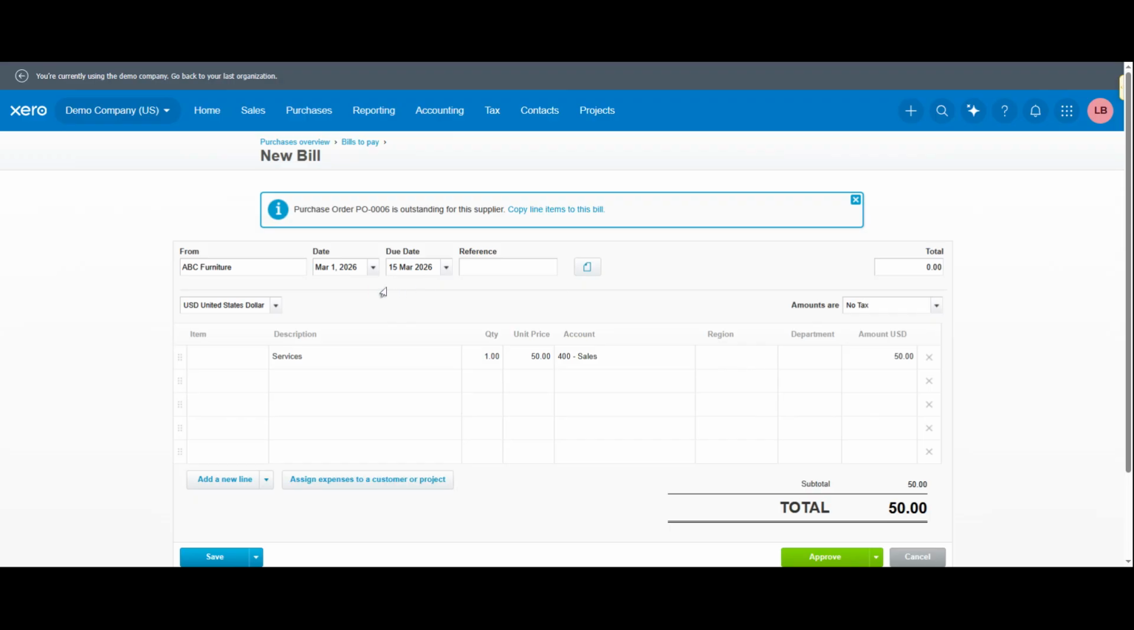In the description field, clearly state what you purchased. For example, you might write monthly office supplies or IT support services. Being detailed here will help you and your accountant review transactions later.